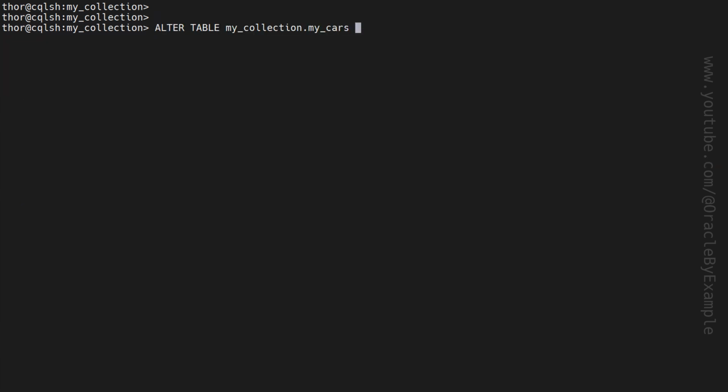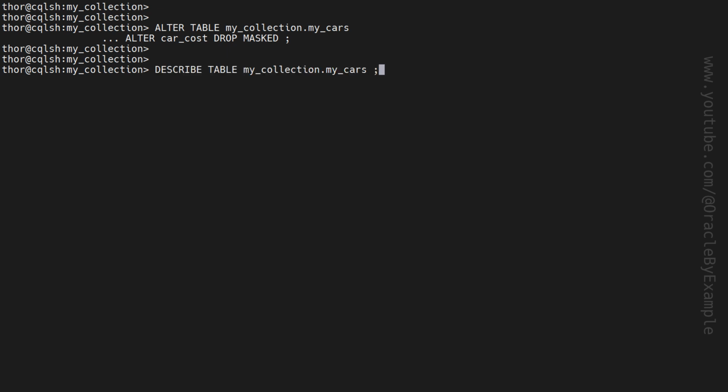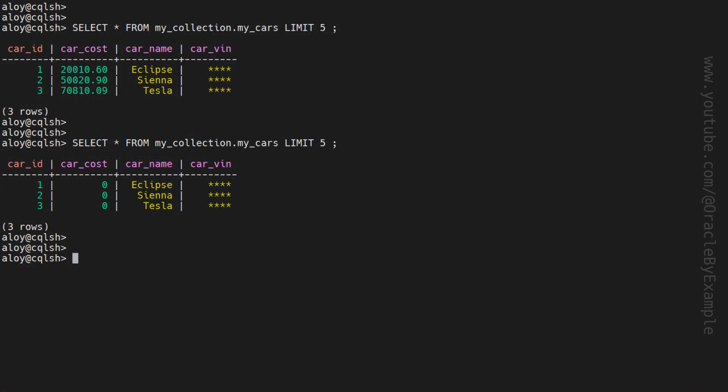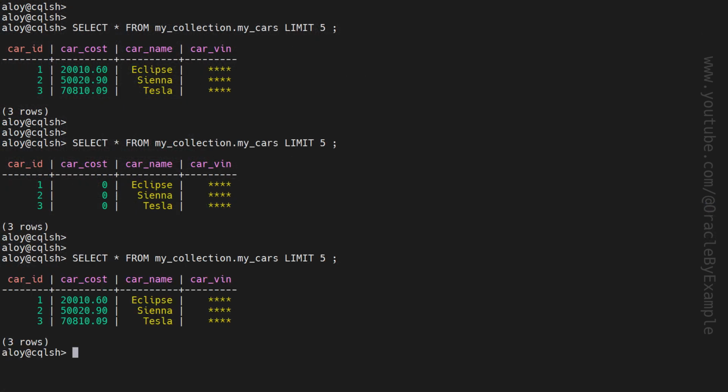Let us now remove the masking on the car cost column using this alter table command. Now that we have removed the masking on the car cost column, we are able to see the data in car cost column as ALAW user.